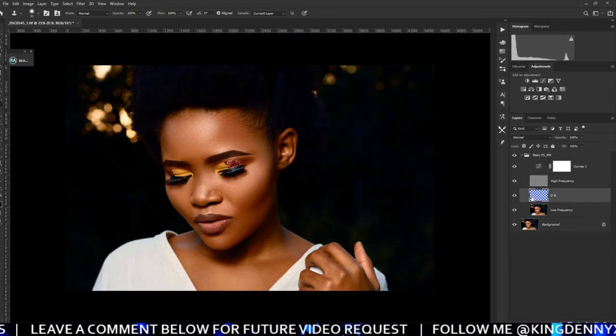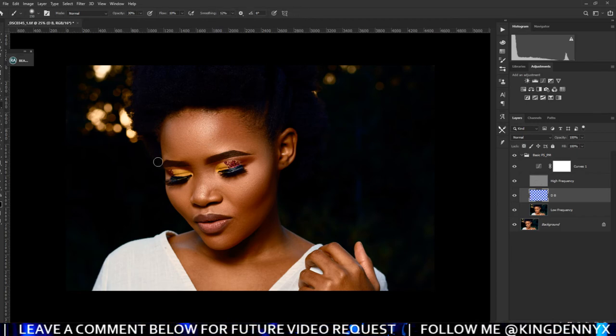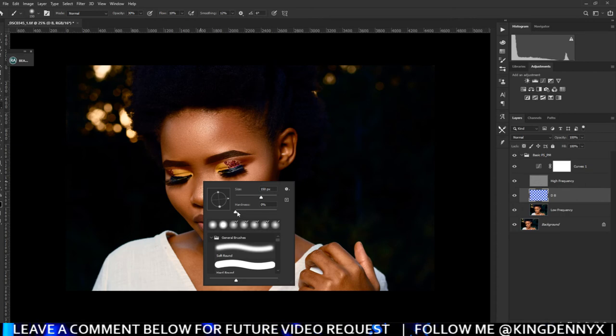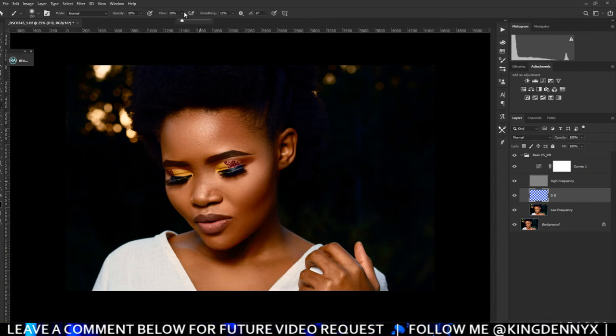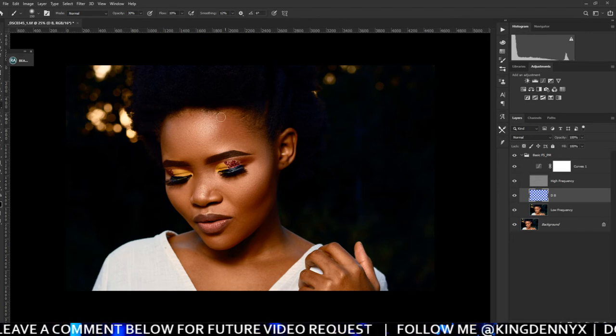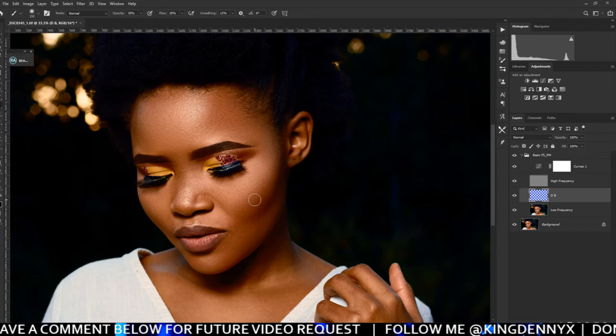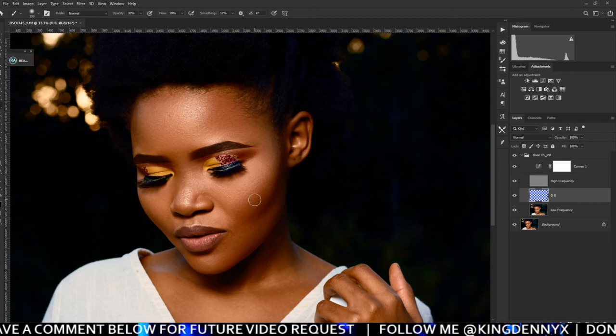So you come to your burn here, dodge and burn. And then you come to your brush tool, or just press B on your keyboard. Make sure hardness is always on 0. And then make sure your flow is around 10 up here, and then make sure your opacity is also around 30%. Let's just do this. Then we start painting.